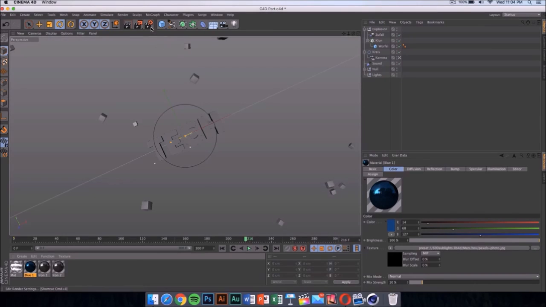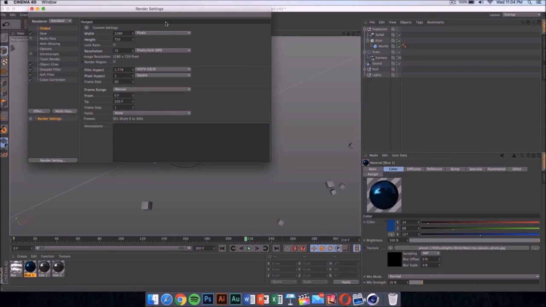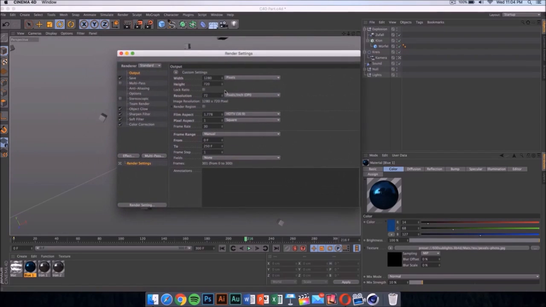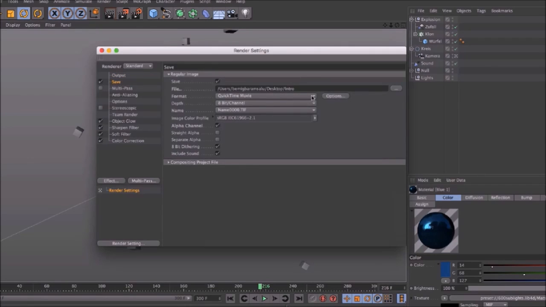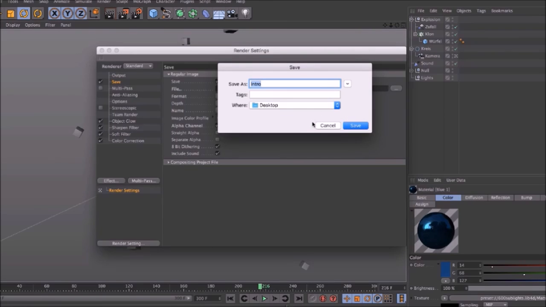So once you have done that, click here again onto your render settings and make sure it's 1280 by 720 if you have a good computer, and if you have a really good computer, you can go ahead and put it on 1920 by 1080. That would be 1080p. And then you have to select where you're gonna save your file.